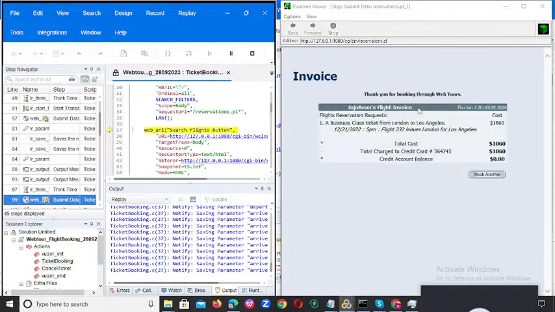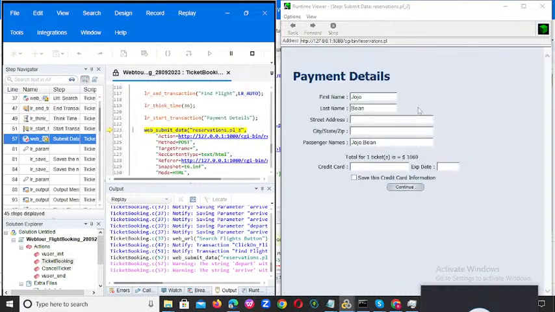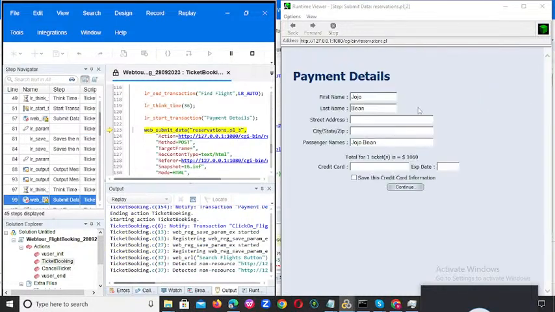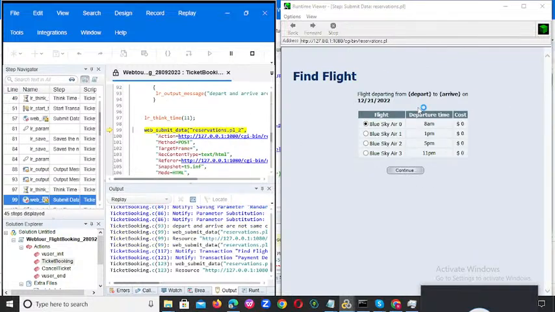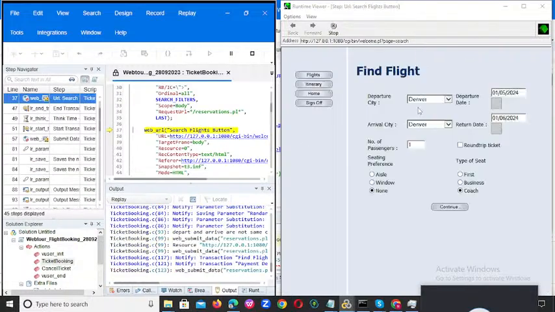You can observe the runtime viewer also, how it is executing. Every time it is not going to the login; only one time the login happens. After that, every time it is executing only the business flow.